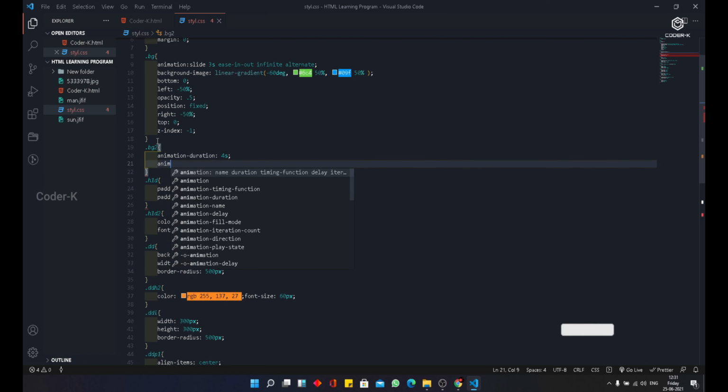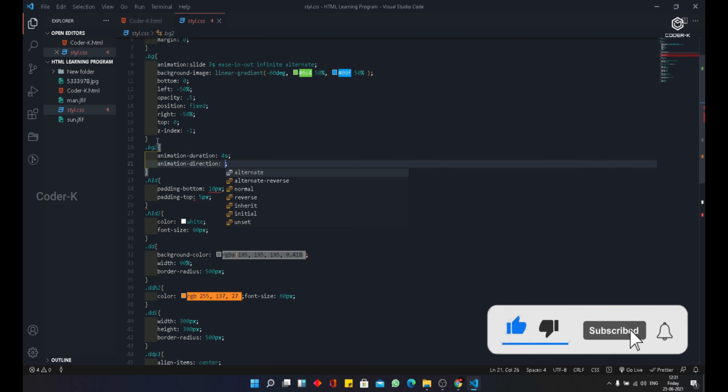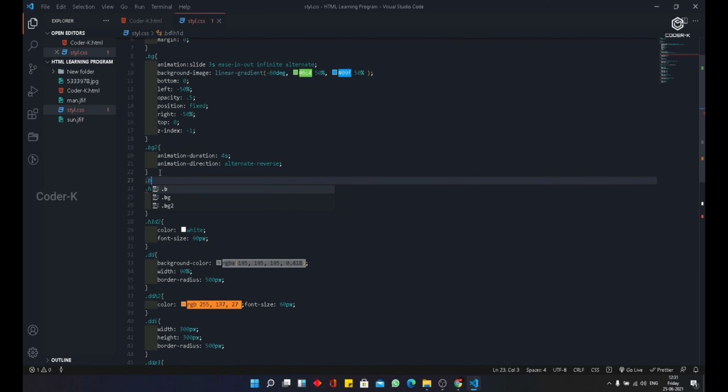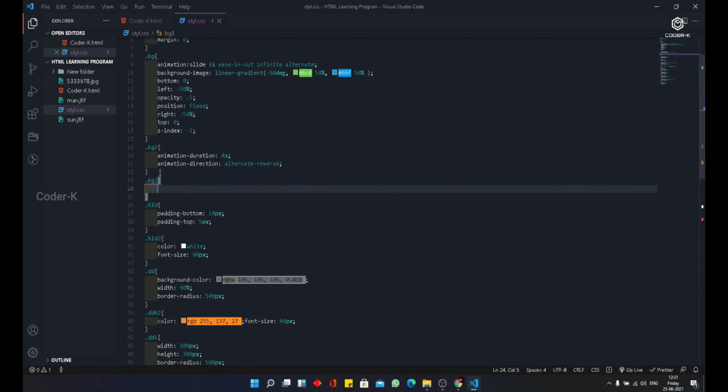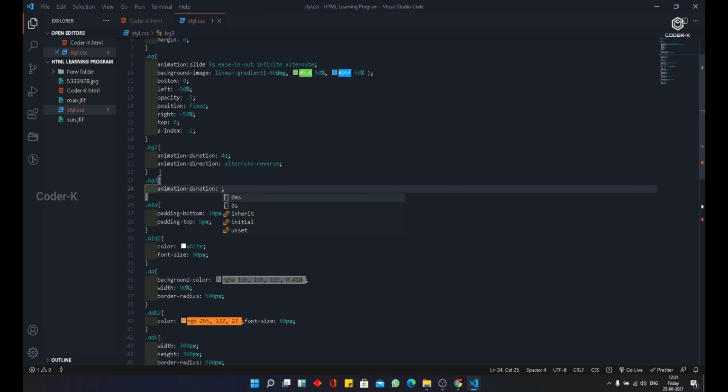I should also give an animation direction: alternate and reverse. I have given BG2, now I'll go for BG3, or background image 3. I will give an animation duration here, just an animation duration of 5 seconds. Okay, I am going to save this.